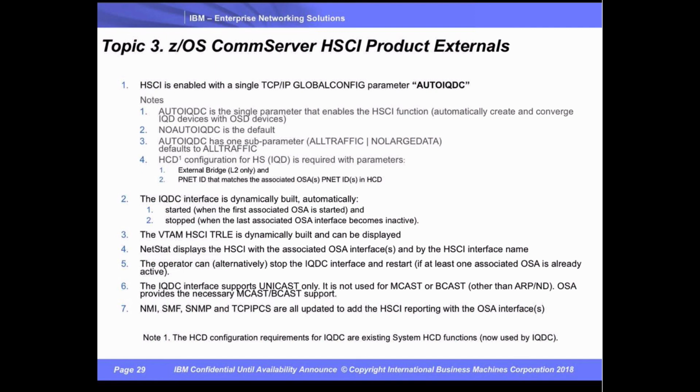It finishes building a dynamic interface on the stack, and the stack kicks off an activation request to VTAM to dynamically start that. And then on the reverse side, the HiperSockets interface will stay active as long as you have at least one OSD interface of that same PNET ID active. And when the last interface is stopped by an operator, then VTAM will automatically deactivate the HiperSockets interface as well. I do want to point out that the dynamic TRLEs, normally TRLEs are for life, but we made these kind of to support dynamic I/O.